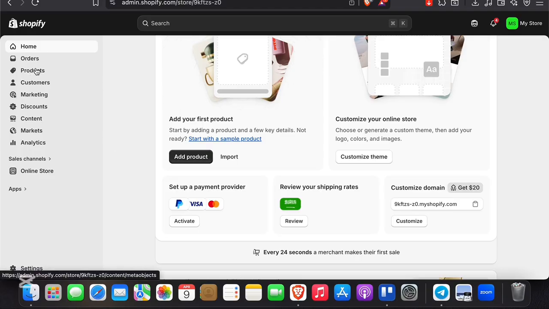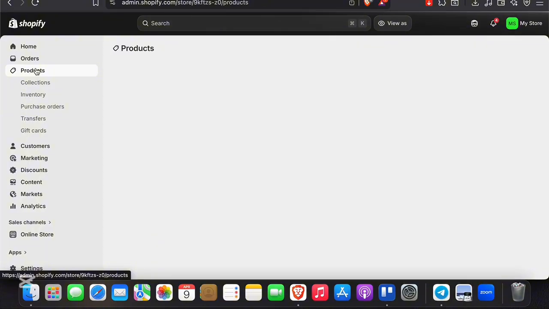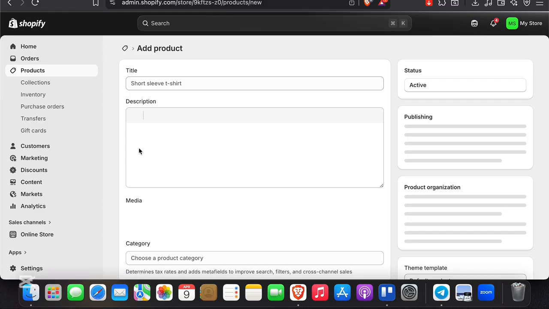Step 2, optimize your product page. Your product page basically must convert. On your Shopify store, fix clear headline, high quality images or video, strong product description, customer reviews, fast loading speed. So aim for 2% to 5% conversion rate minimum.